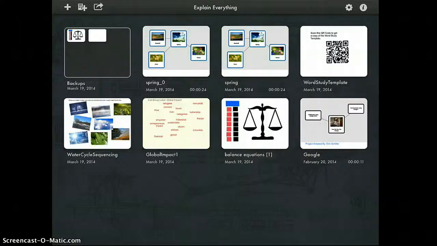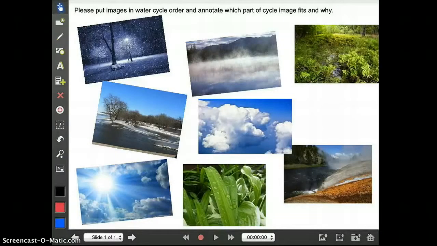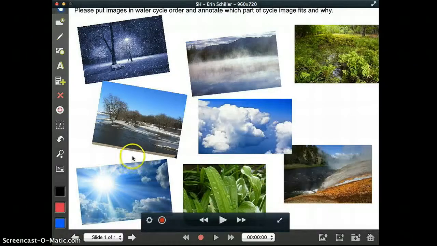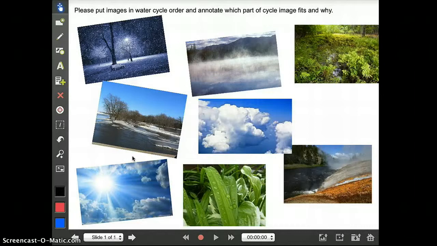One example is a water cycle sequence that I have here. You could have students, for example, put their images into the water cycle order and annotate which part of the cycle image fits and why. Students could create or explain their thinking to you and export this as a movie up to Google Drive or as an email for you.